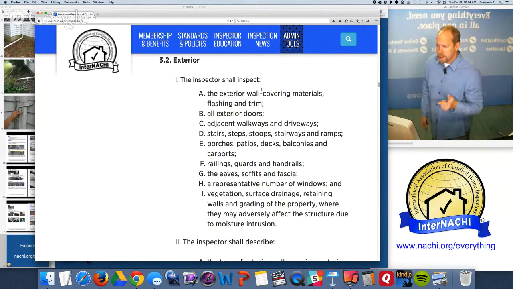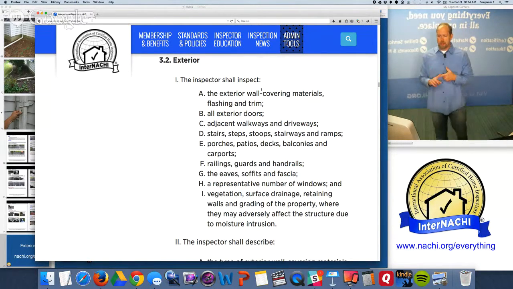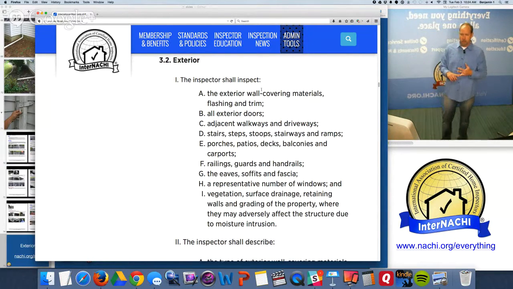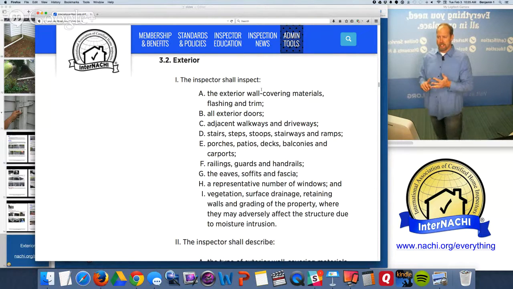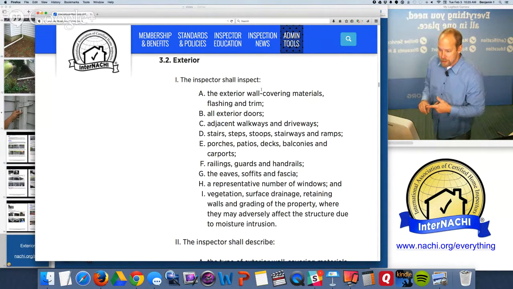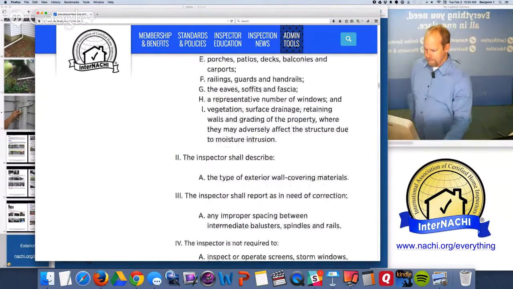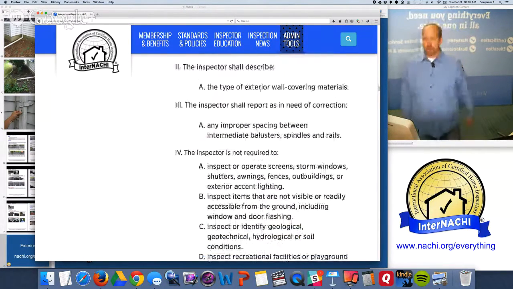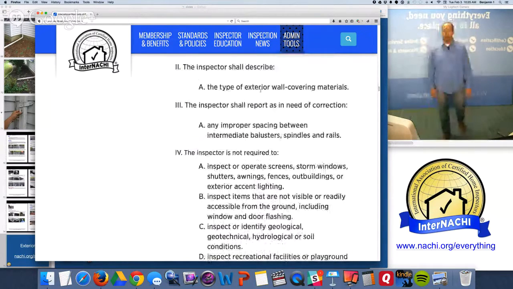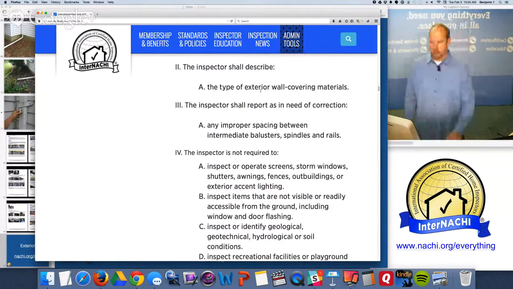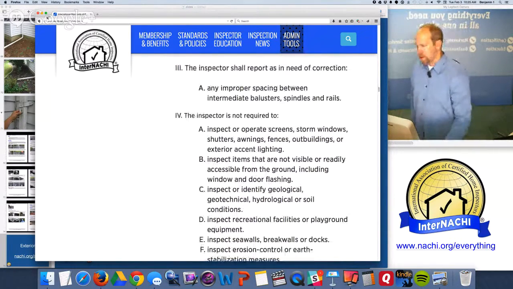So within the exterior system, you have to inspect the exterior wall coverings, materials, the flashing, the trim, all exterior doors, adjacent walkways and driveways, stairs, stoops, steps, stairways, ramps, porches, patios, decks, balconies, carports, railings, guards, handrails, on and on. All of these, there's a lot on the exterior. You shall describe any exterior wall covering materials and report as in need of correction any improper spacing between intermediate baluster spindles and rails. And it also tells you what you're not required to inspect. So let's go back.